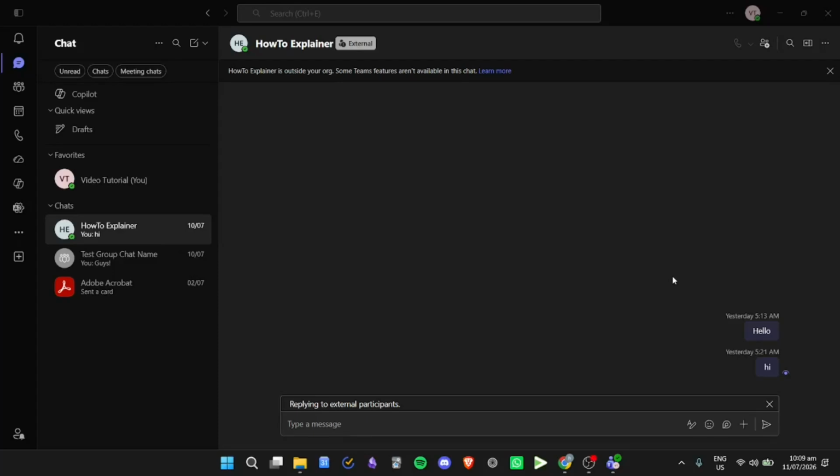How to fix Microsoft Teams application not showing notifications. So here I am in the Microsoft Teams application. From here, what you need to do first is double check your settings for notifications.